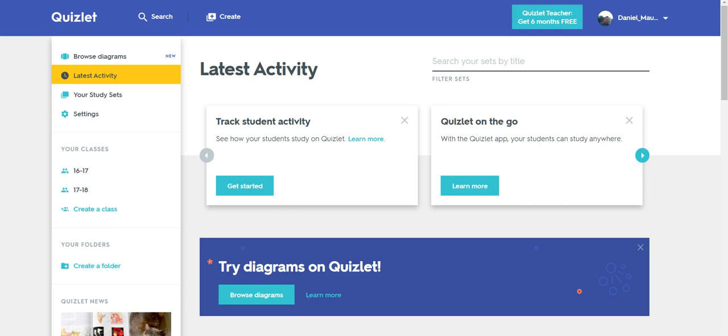We are going to go over the basics of Quizlet, and we'll also talk a little bit more in depth about some of the features that are available to you for free in Quizlet.